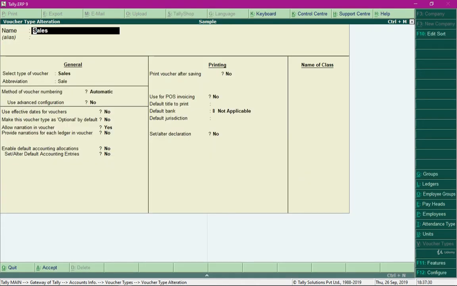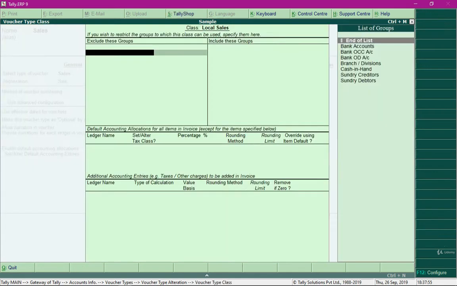Now at the voucher type alteration screen, you need to click on the field named class, and over here specify the name of your voucher. I'm going to create a voucher for local sales which will include default ledgers for CGST and SGST. Therefore, I will name my modified voucher as local sales and press the enter key.